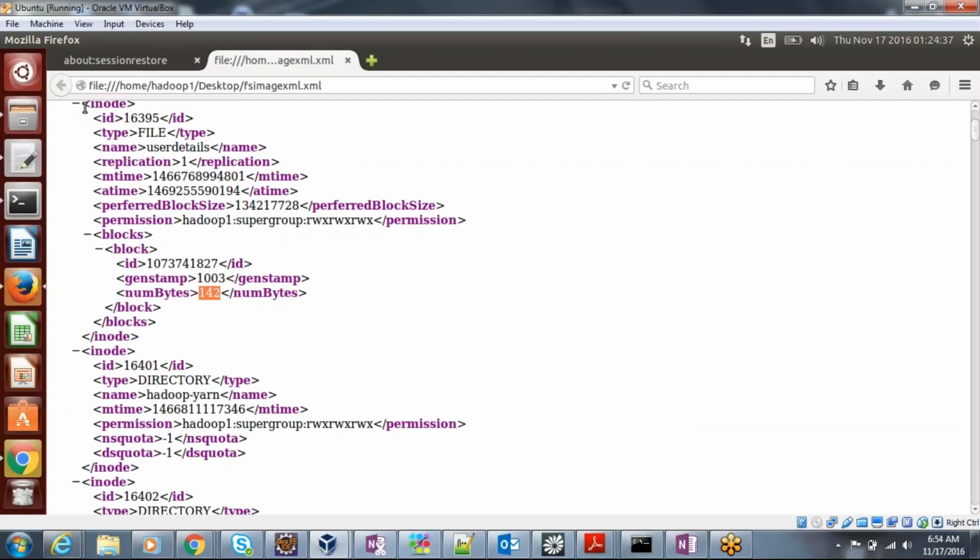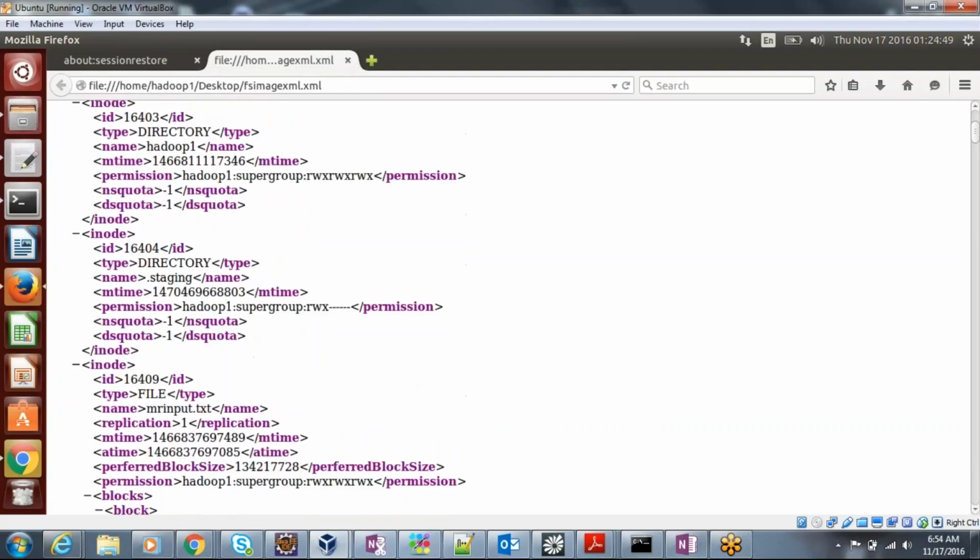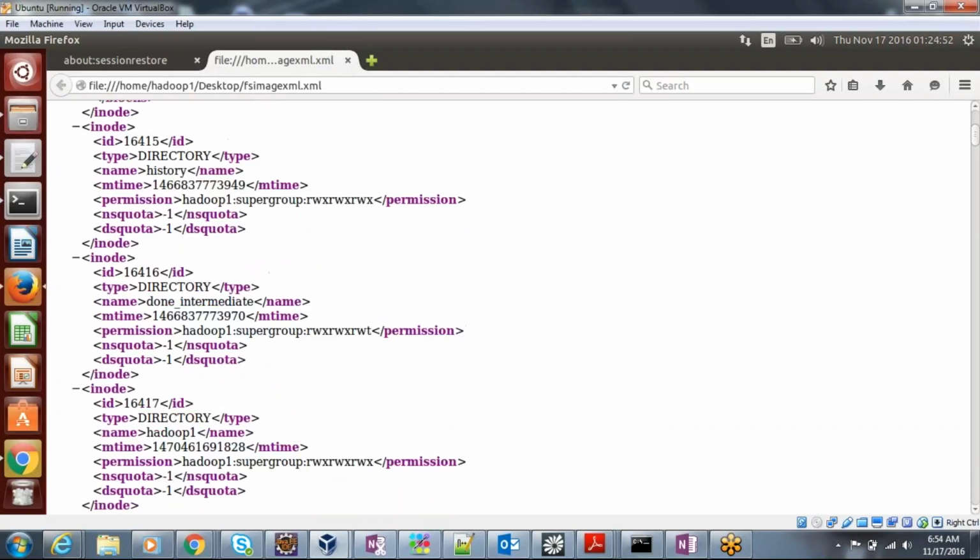Actually, this information is different from the edit log information, right? This information is required for your name node RAM memory, not the log information. That's why the FS image will be loaded. That's where the FS image will be loaded.